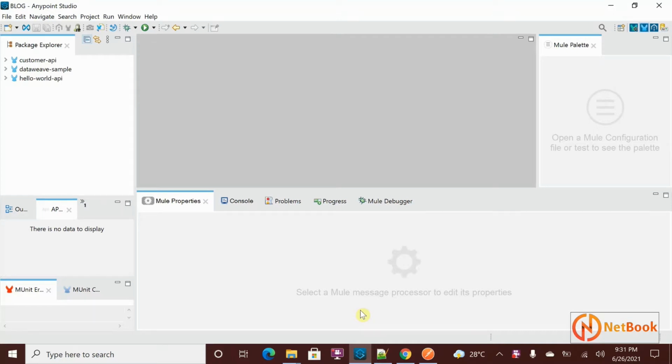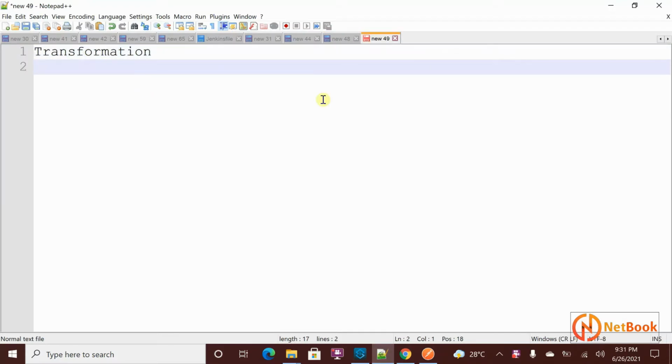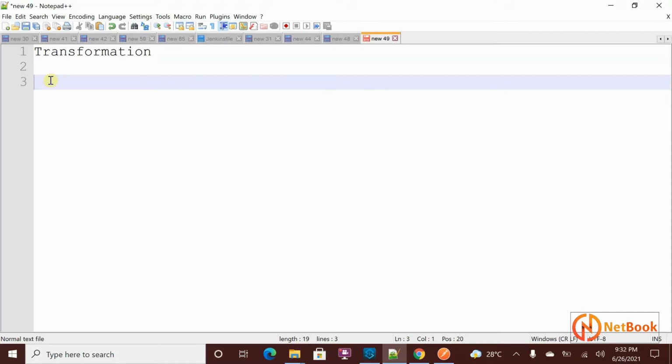In my previous video, I explained the DataWeave overview, the translation part, and the transformation part. First of all, how we can do the transformations, and we are going to work on some examples over here. So to start with, I'm going to talk about transformations. As part of this, I have to take some examples and explain them.